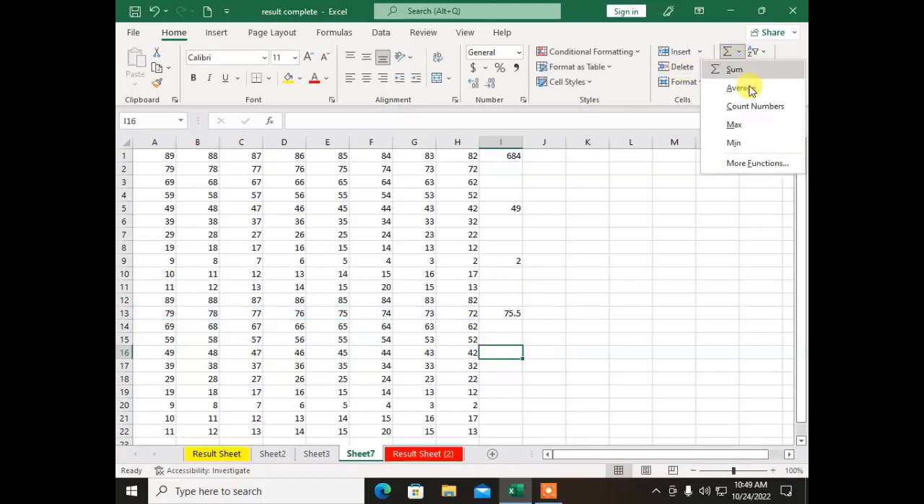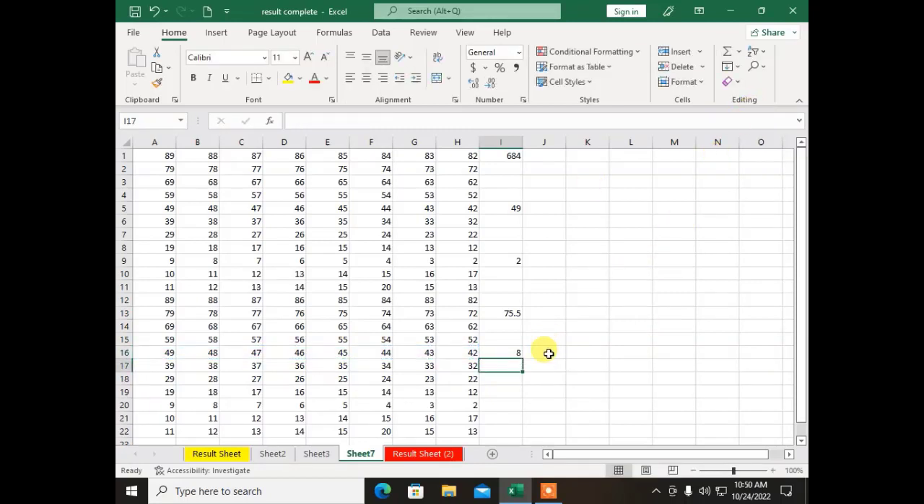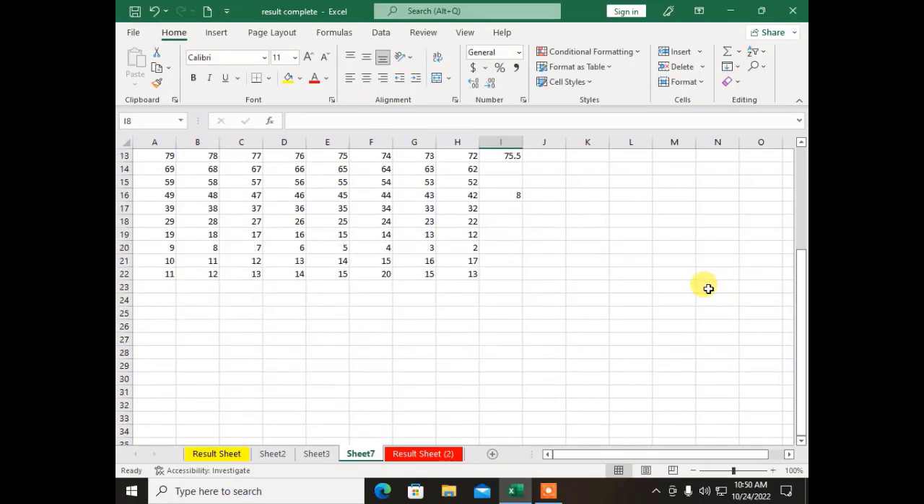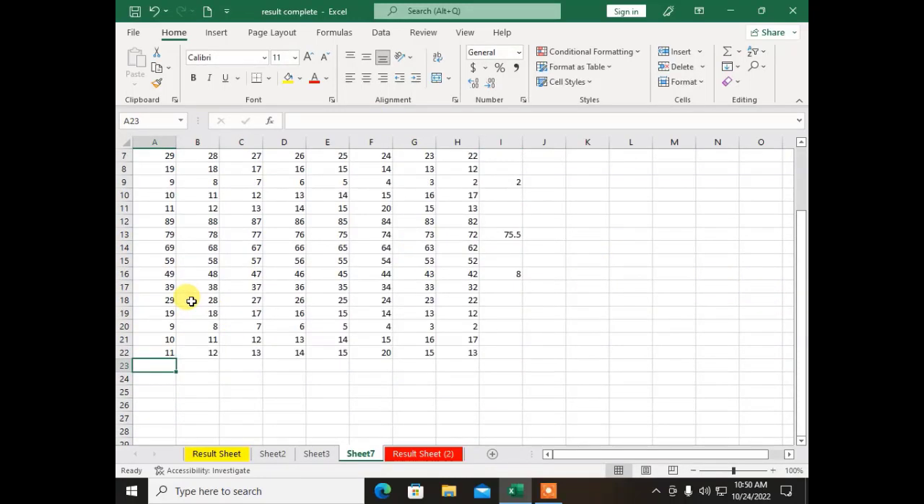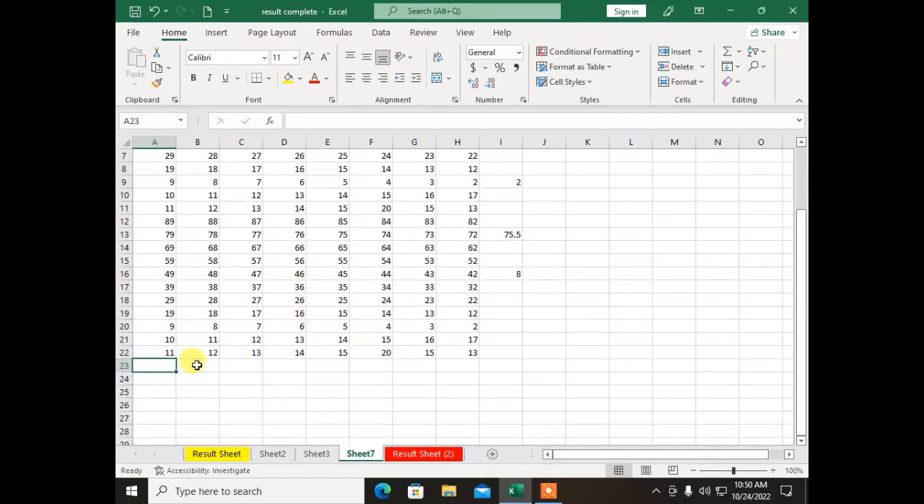I want to calculate the count of these numbers. How many are these numbers? So I'll apply the formula for count. It shows that it is 8 in count and it is showing me the formula above in the formula toolbar. Also, I can apply the same formulas on column level. To apply the formulas on column, I will click at the bottom of any column and I will go to the same button and I can choose any of these: sum, average, count, minimum or maximum.